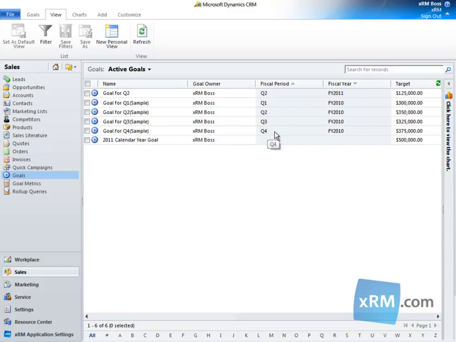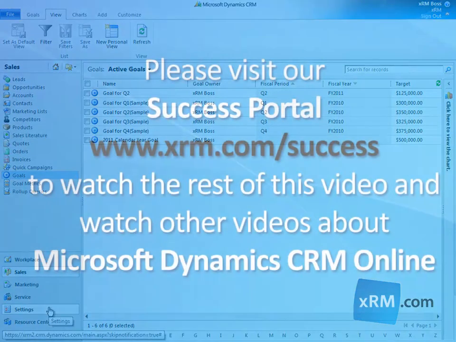Say we wanted to change the settings so that it read quarter as opposed to Q. In the fiscal year column, the data reads FY followed by the year. Let's say we wanted to change this as well. We can do this by navigating to Settings, Business, and Business.